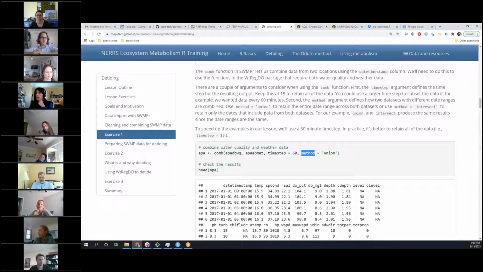Now, again, for these two things, water quality and weather, it doesn't matter which one we use. Intersect will give you the same result as union. But if you are combining other time series, just keep in mind that what you use as that method of intersection will vary. And if you're familiar with the join functions in dplyr, this is a lot like inner join and full join. So intersect versus union, same principles, but just keep that in mind if you're mashing things up and you don't know the ranges of the date timestamps in each one.